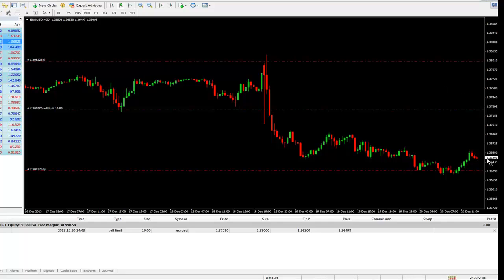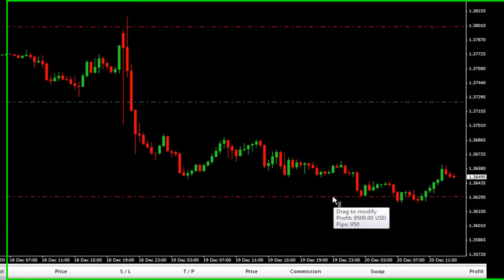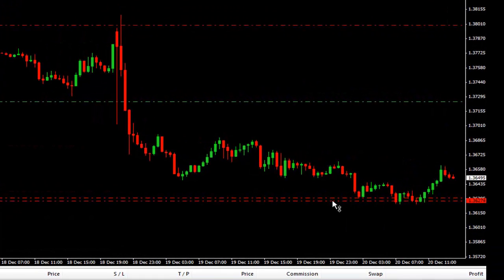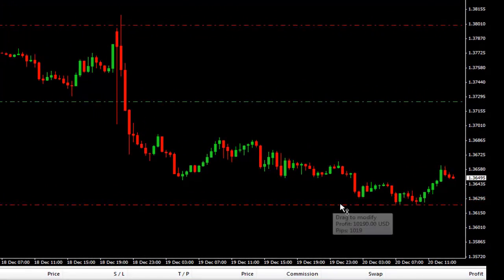Price is currently trading down here at 1.36. I want to enter up here closer to 1.37. My stop loss is way up here at 1.38. My target's down here at 1.3625. Let's say I want to adjust my take profit a little bit, bring it down a little bit further for more potential profit. I can drag it and I can drop it.